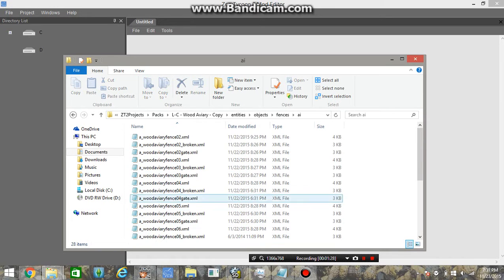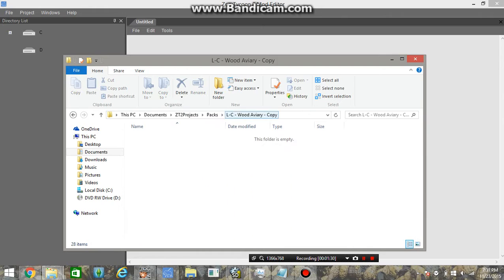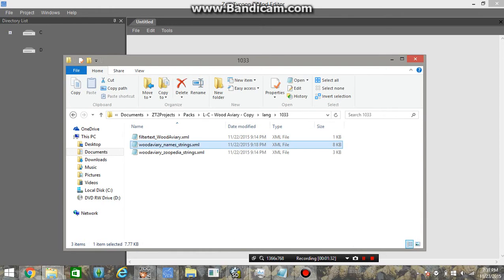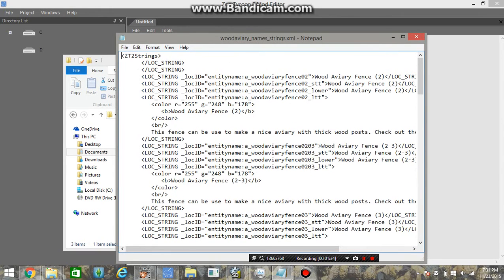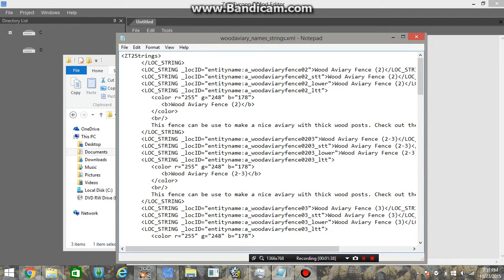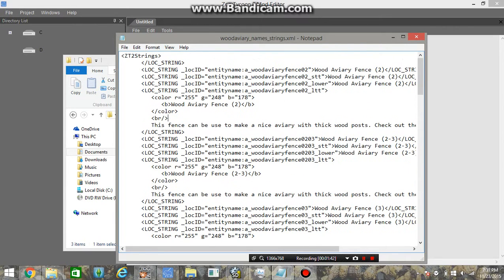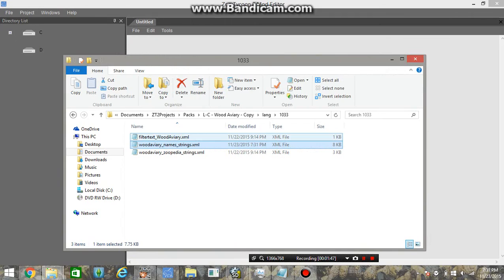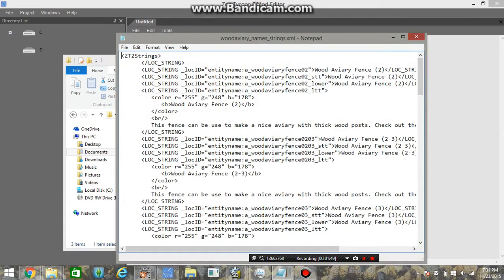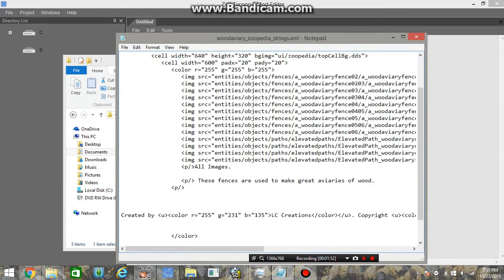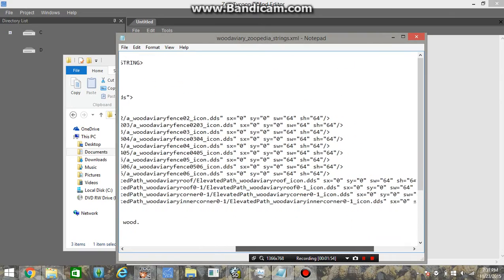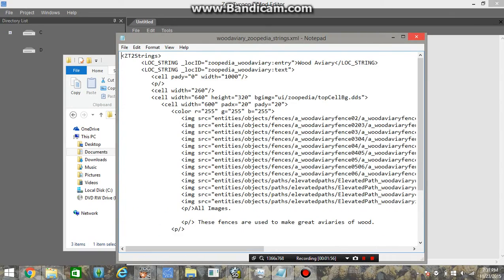And then I also have the AI files, and the strings too, the Zoopedia, what it's named in game and everything. That was a mistake when I was testing my software there. It made a little mistake. Sorry about that. Anyway, I'm going to show you the Zoopedia also. This is what we got here in the Zoopedia.